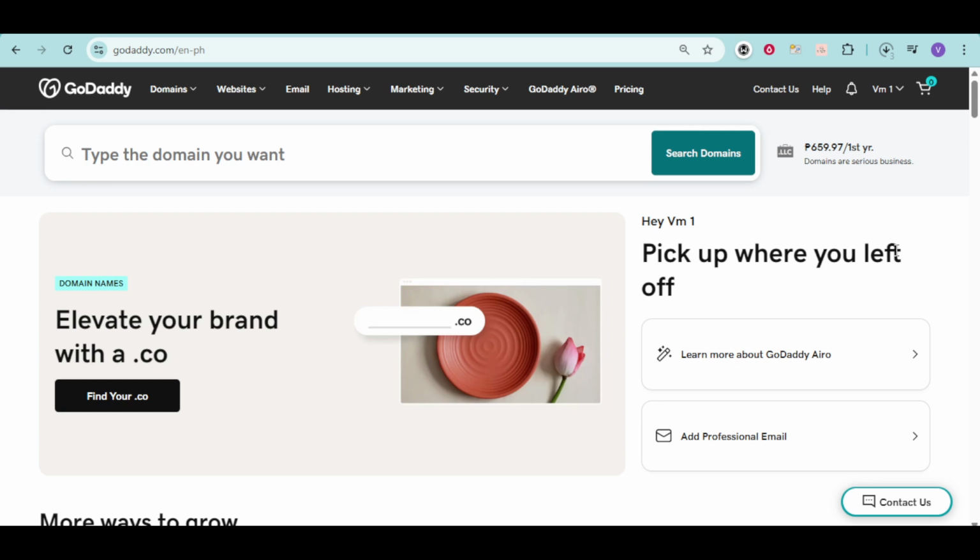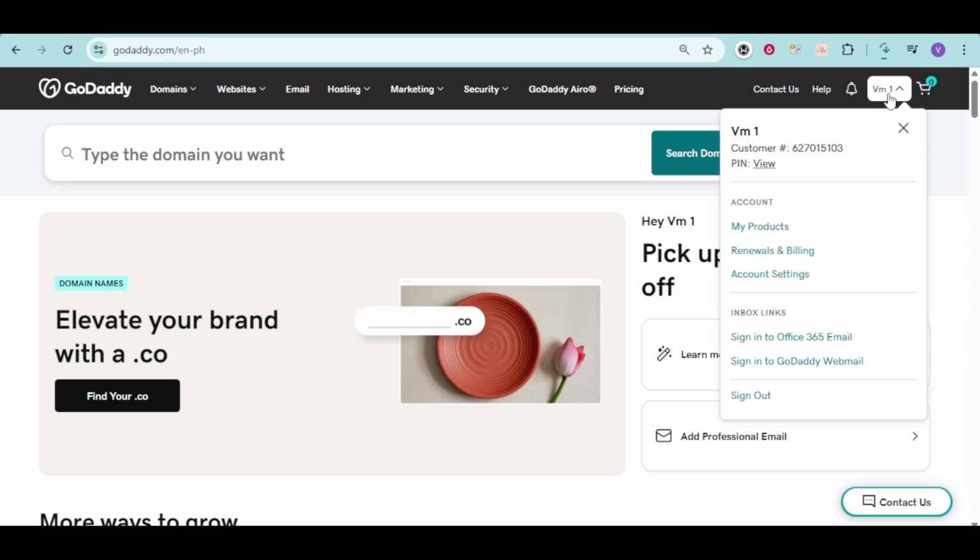Now that you're signed in, look at the top right corner of the page. You should see either your name or your initials displayed there. This is your account menu. Go ahead and click on your name or initials. When you do, a drop-down menu will appear. At the very top of that drop-down, you'll see a line that includes your customer number. It's usually labeled clearly as customer number, followed by a series of numbers. That number is your unique GoDaddy customer ID.